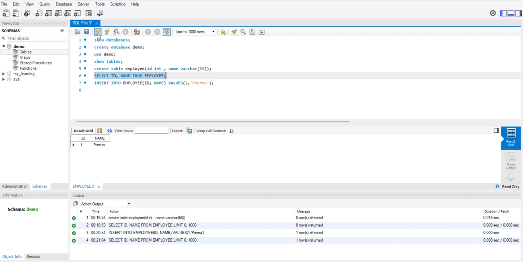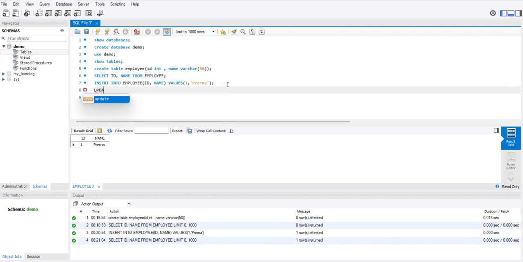Okay. Now, suppose I want to update this data. Right now, my first employee is Prerna, but I want to add my surname too. So how can I do that? In order to do that, I need to write the update query. In an update query also, we do not need to do a lot. The only thing is I need to write update. Again, I will give what I want to update. I want to update my employee table.